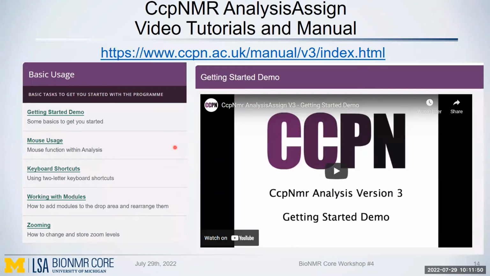Another very useful link is the video tutorial and manual on the CCPNMR website. On this website, they actually have each step, for example here, for the basic usage, they have a manual for each step of how to use the software. And then they also have a video available for each of these steps. And that's how I learned to use this software. I watched these videos, and then if I have questions while working on my project, I go ahead and watch the video again, or I read the manual and tutorial to resolve the problem.